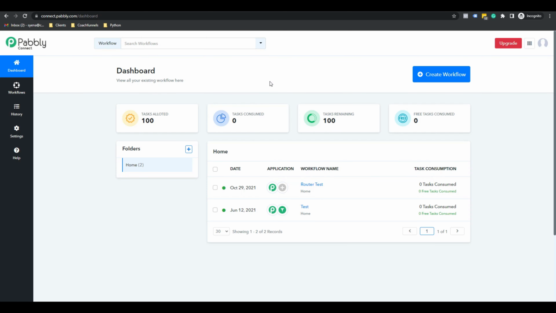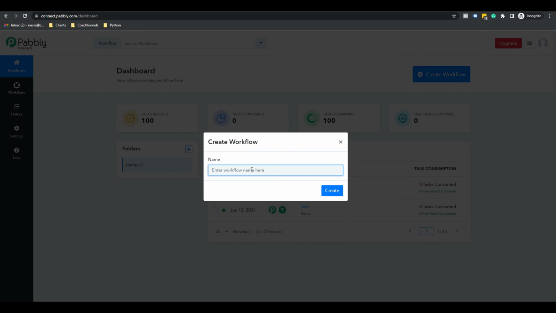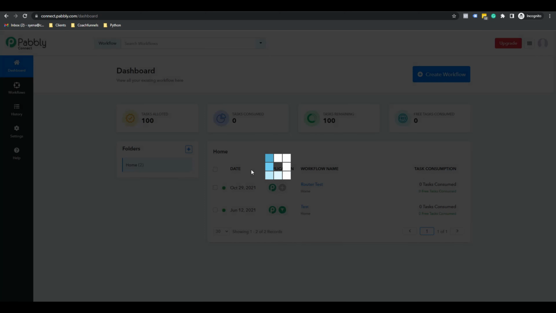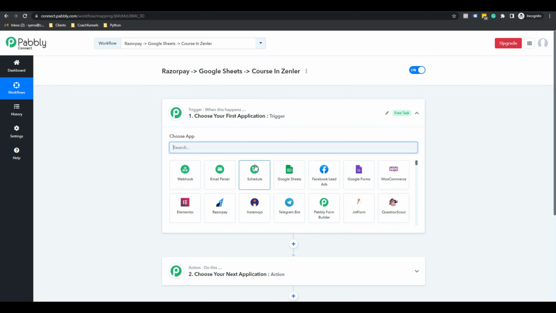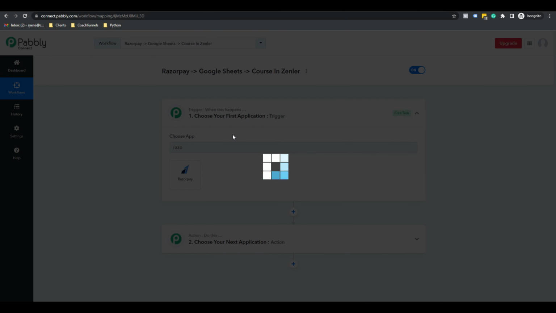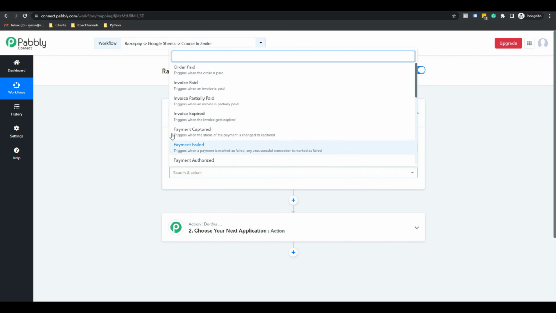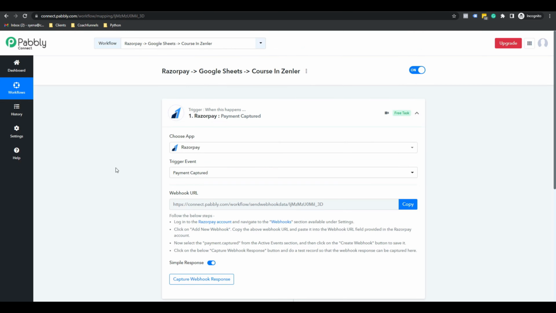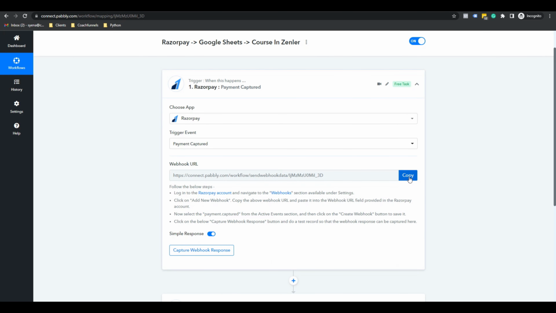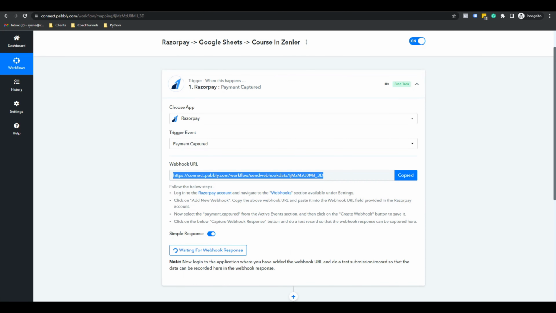Right now we are on the dashboard of Pabbly Connect. Here I'm going to create a new workflow, naming it Razorpay to Google Sheets to course in Zenler. So the first trigger I am going to use is Razorpay. Here I am going to choose the trigger event as payment captured. So now we have a webhook URL here. I am going to copy this one and paste it in my Razorpay.